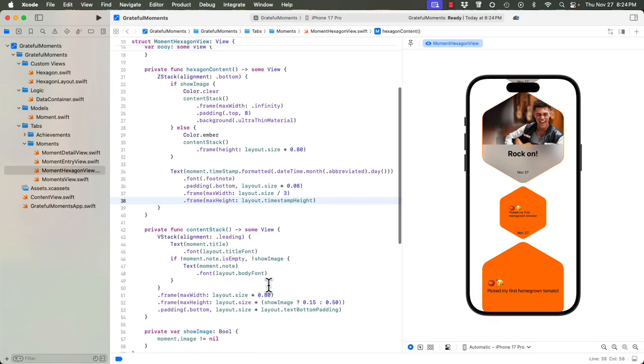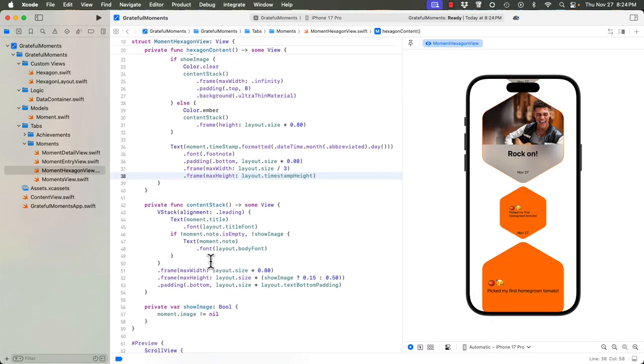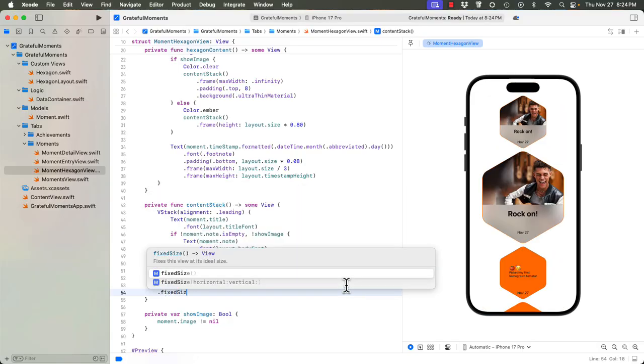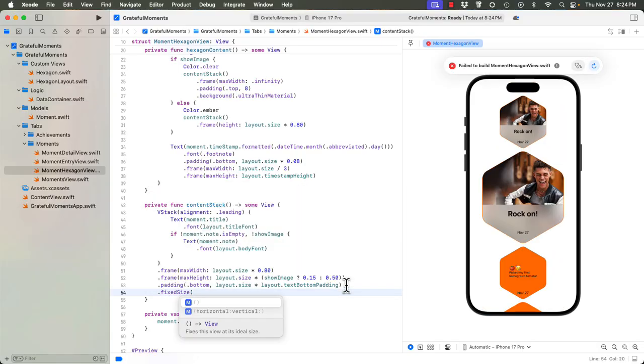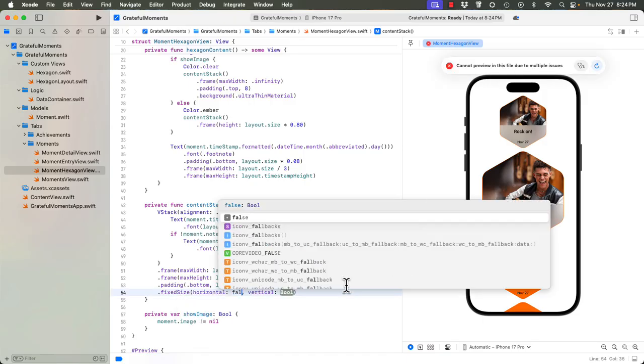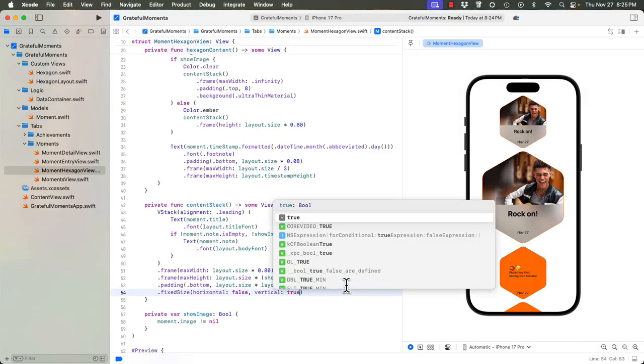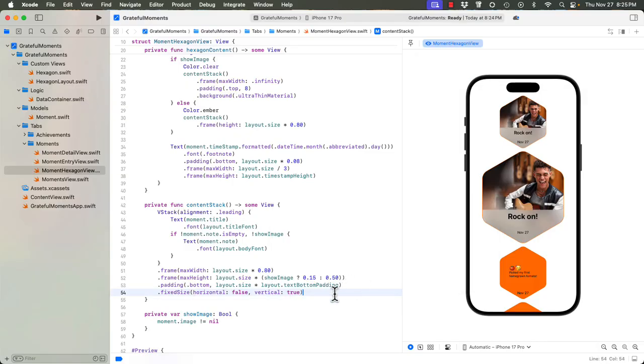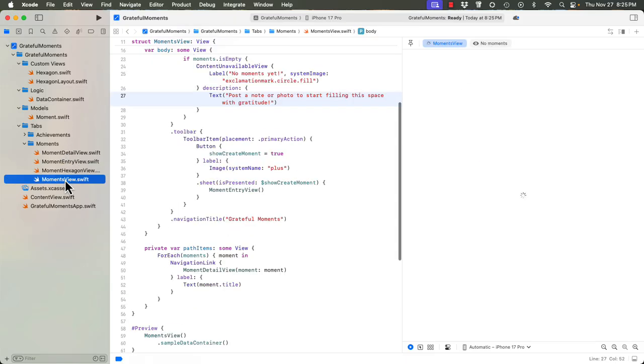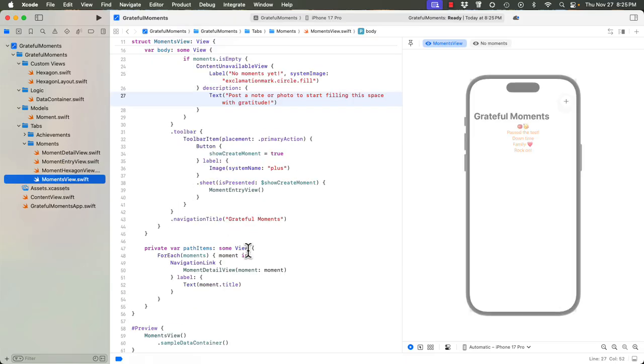Then the last item on this one, down in the content stack, we want to have a fixed size. So we say fixed size, is horizontal, and it's going to be false for horizontal and true for vertical. So now it removes any empty space vertically. Let's go back to the moments view, and let's now replace the text.